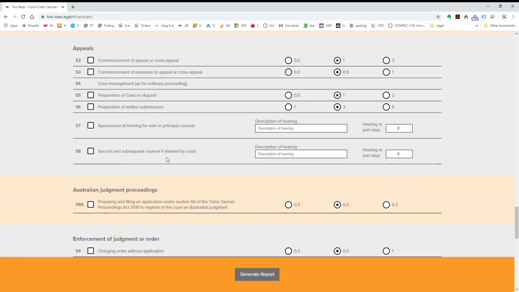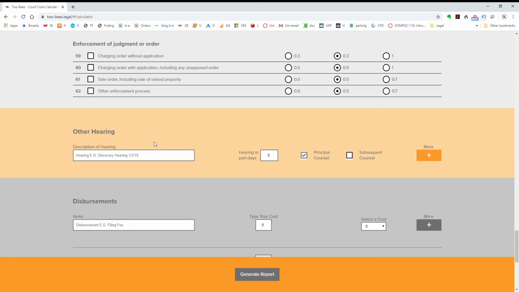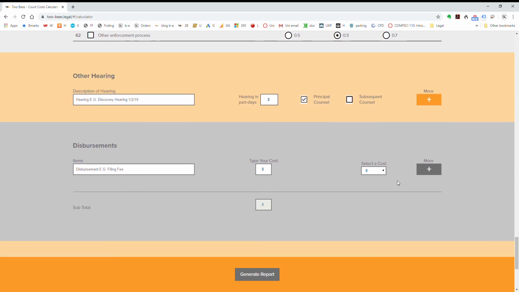I'm going to go all the way down to the bottom. I've got catering here for other hearings, which is something that we felt needed to be provided for. Disbursements, filing fee, statement of claim. I'm just typing that in.